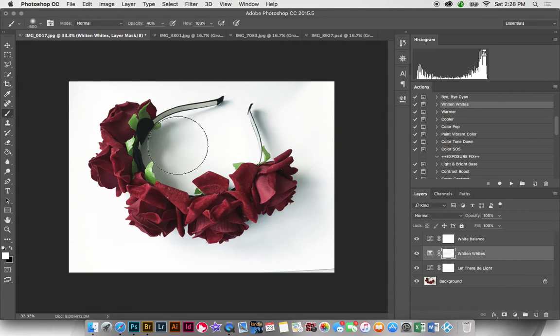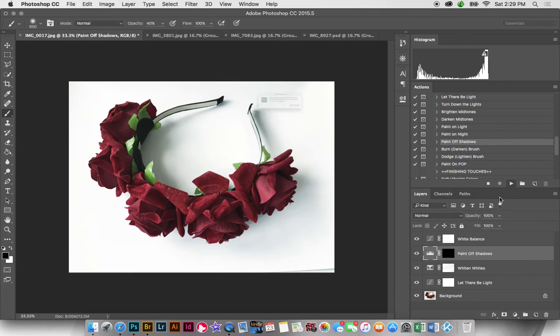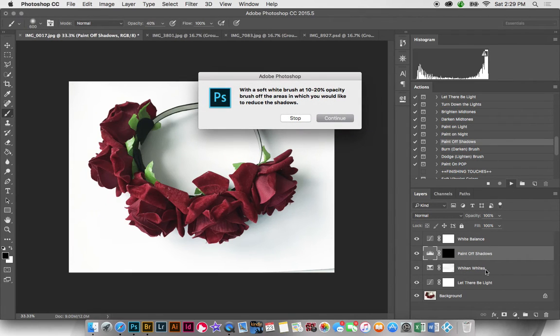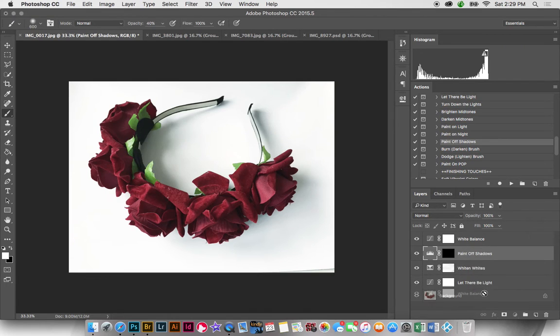And the next thing I'm going to do is I'm going to soften these shadows a little bit. So I'm going to play Paint Off Shadows. And I'm going to bring my opacity of my brush down to 20% by pressing the 2 on my keyboard. And I'm going to make my brush a little bit smaller. And I'm just going to paint over these shadowy areas, just so they're not quite as prevalent.